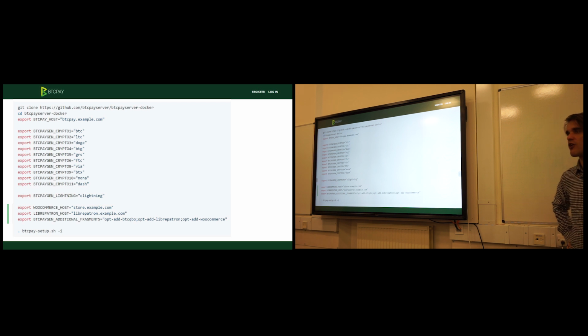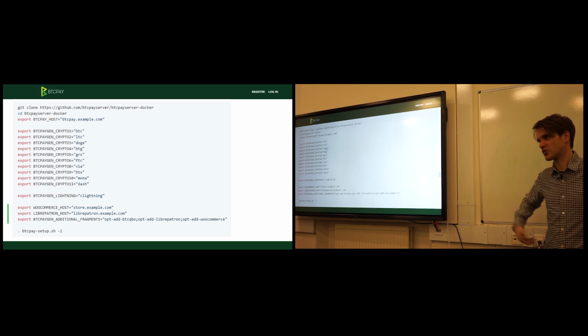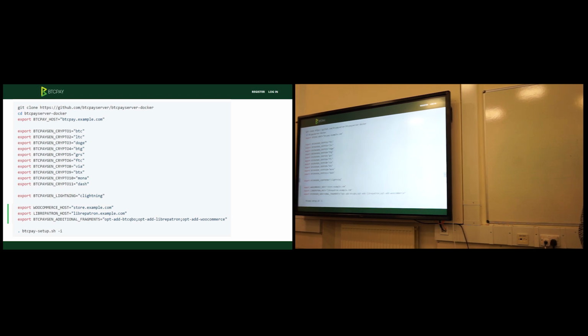So officially speaking, LND and C-Lightning tell me it's not very supported, but it works. And if it doesn't work, I just ping them and they fix it. So it's fine.